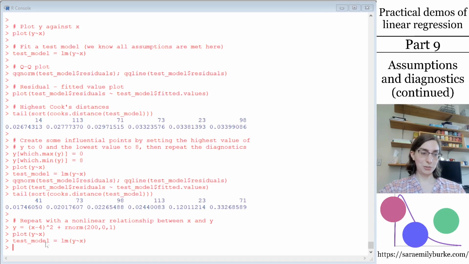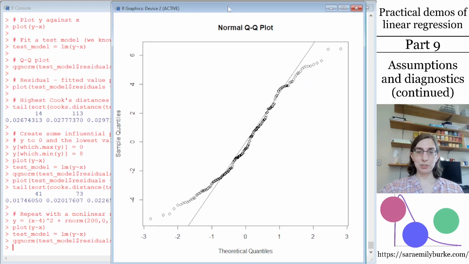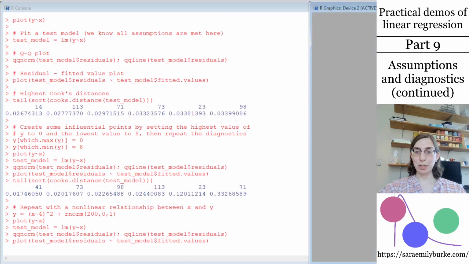So here is another test model that has that same model formula with the new version of y. And here's what the QQ plot looks like in this case. We can see that the observed residuals are a bit less extreme in both tails than would be expected from a truly normal distribution. But the QQ plot is not the main diagnostic tool that's going to identify this problem.